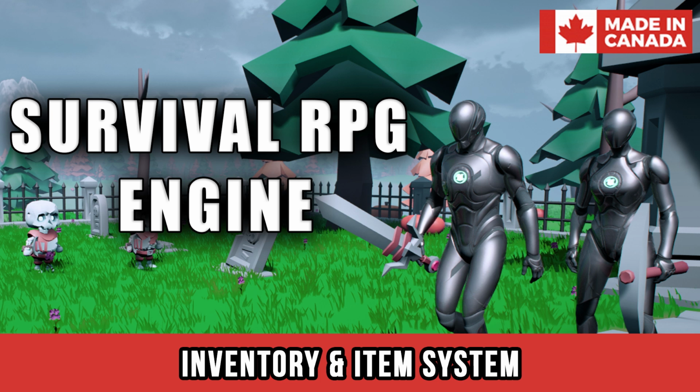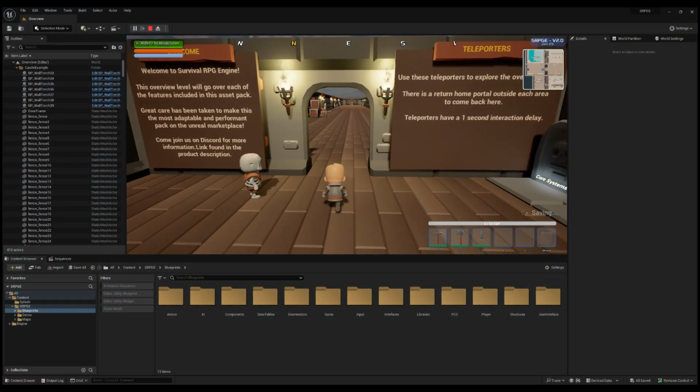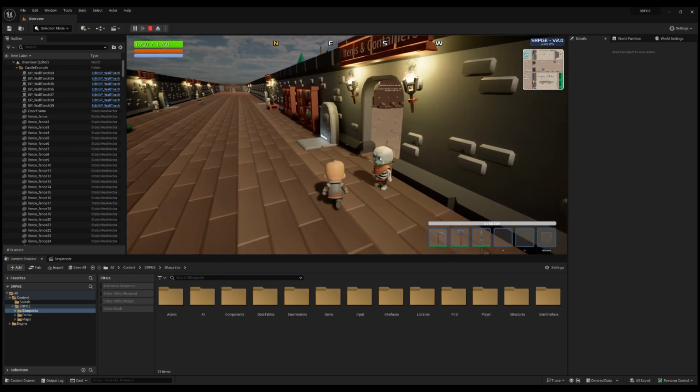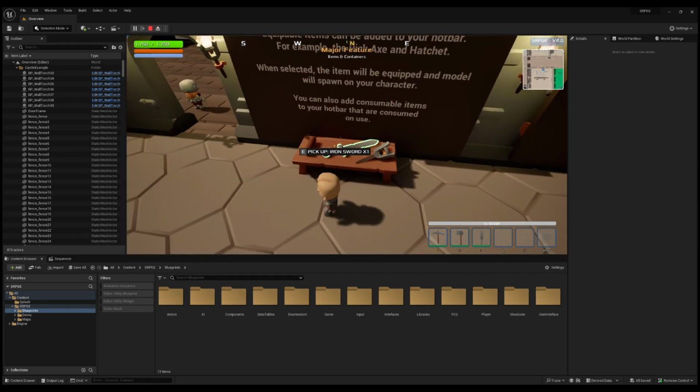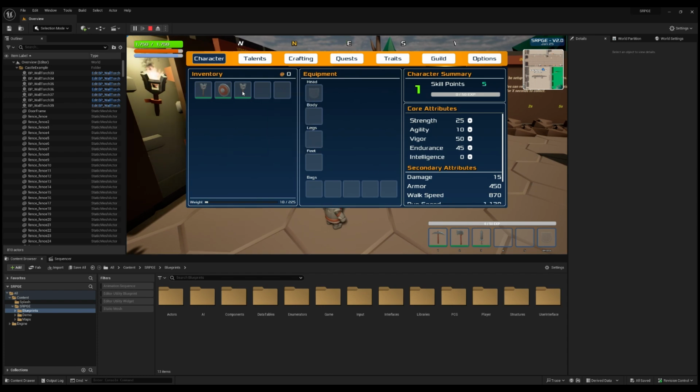In this tutorial, we're going to look through the inventory and item system within Survival RPG Engine. The item system in Survival RPG Engine is broken up into a few pieces. First is the items themselves and all of the information they store for unique functionality.